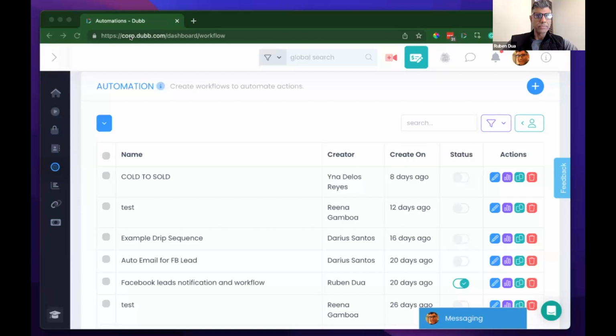Share, Ruben. You just got to share your screen, Ruben. Yeah. Thanks, guys. I need to automate something for that.